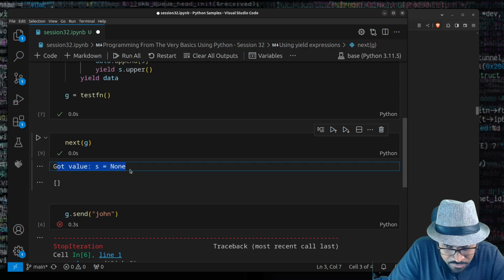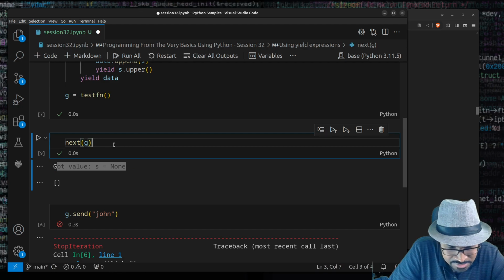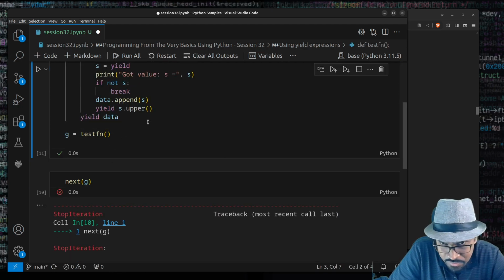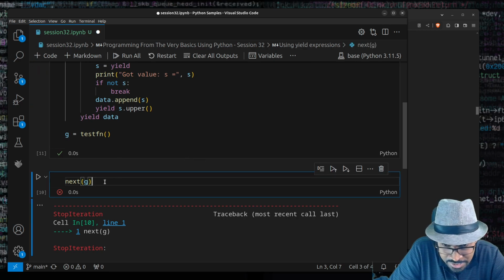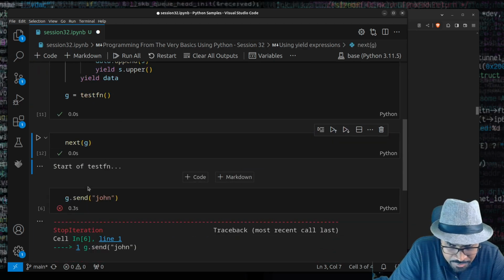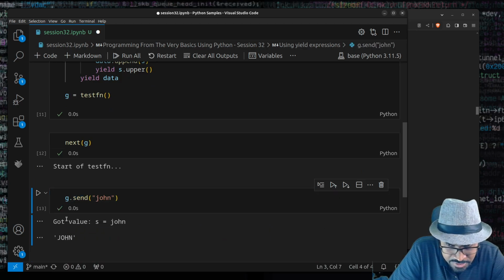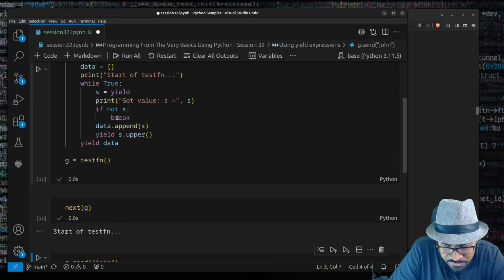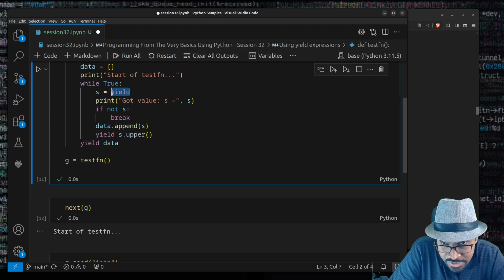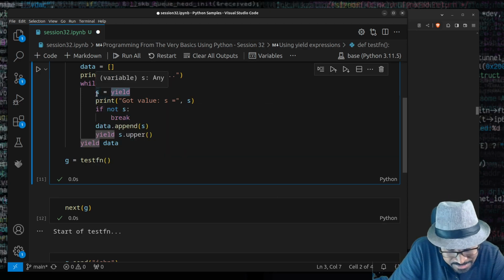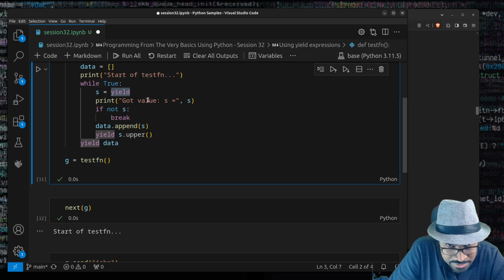And you can see it says got value s is equal to None. Oh, okay. I think I ran this a couple of times, right? You can see stop iteration. Let me run this one more time. Normally, when you use a yield expression, the first time you say next of g, you have to couple it with the send method. So when you say g.send of John now, you can see got value s is equal to John, returns John. So what happened was when I say send, it feeds data to this yield expression that's assigned to this local variable, s is bound to that data, and now we can see what we got.